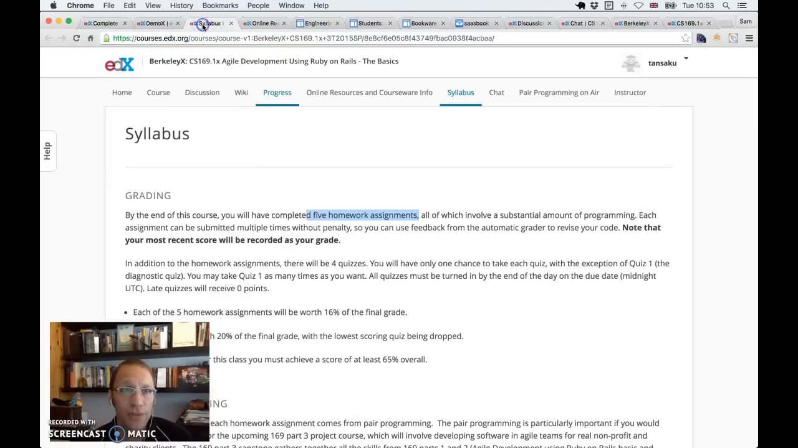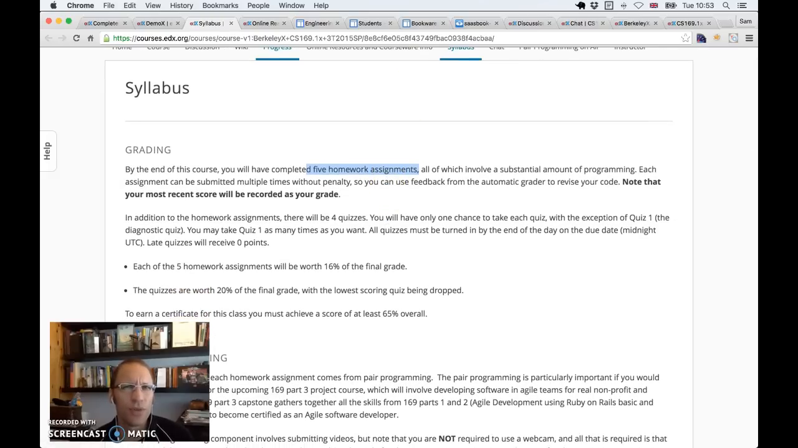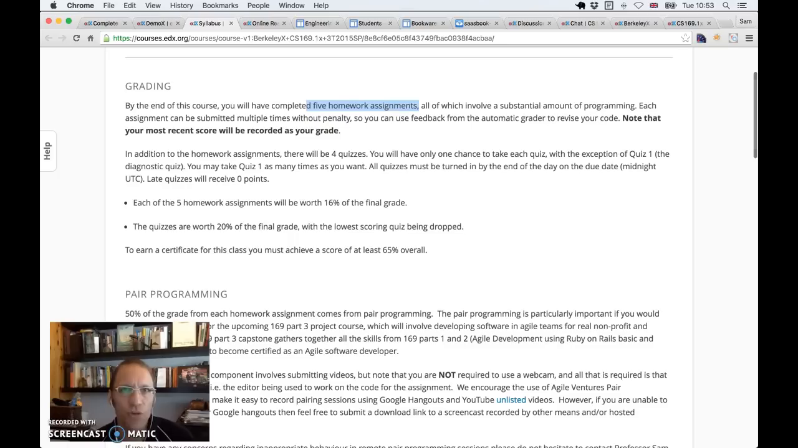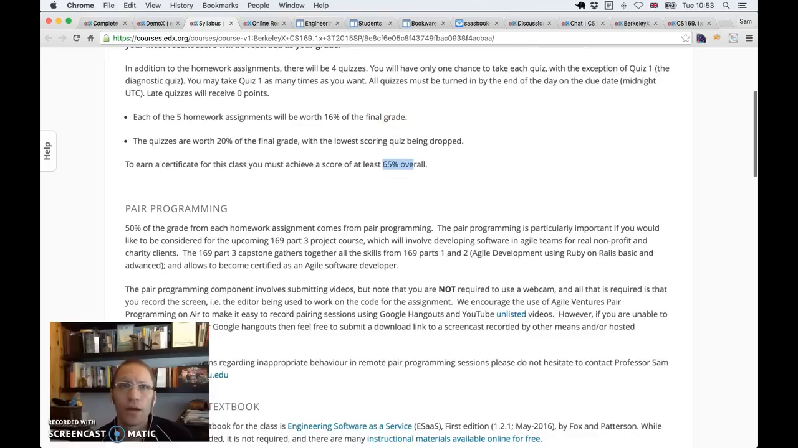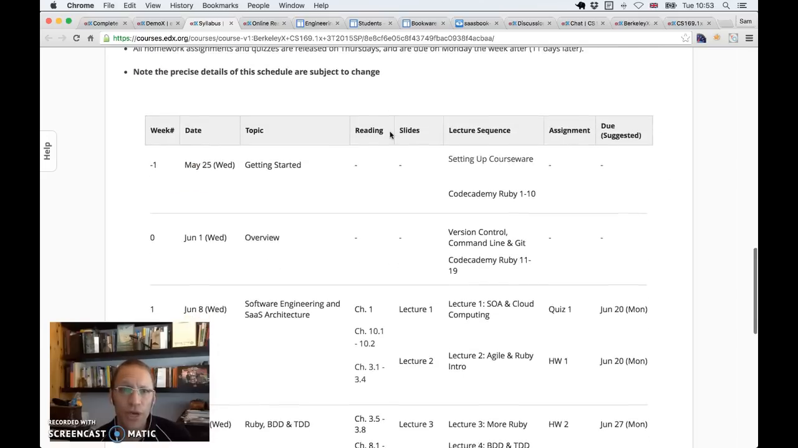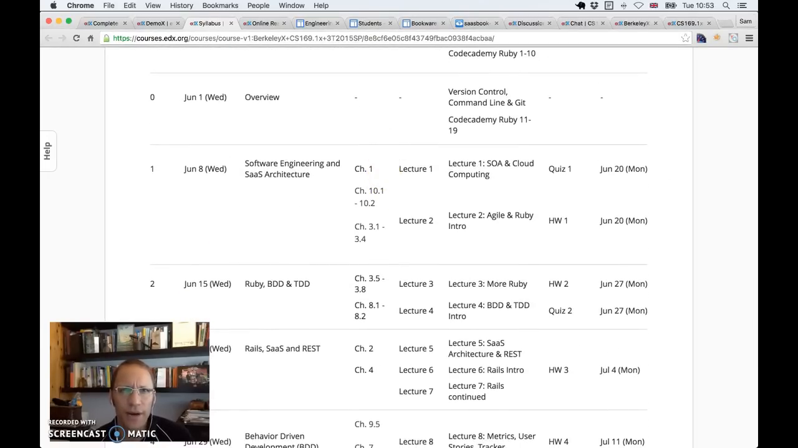Also, do check out the syllabus. We've got full details of everything that's going on. You've got 5 programming assignments, which are the critical components, really. I'd say that the programming is the most important part of the course, and you are going to have to at least try pair programming in order to pass this course. More details on that next week. We've got a few quizzes, the lowest scoring quiz being dropped. It does require 65% to get a certificate. Do check out the whole syllabus there, full details of when the different parts of the course are going to be released. So I think we've just about covered the week 0 materials there.